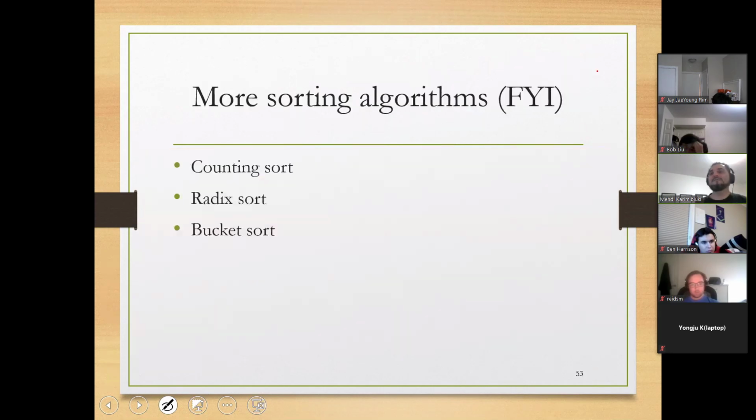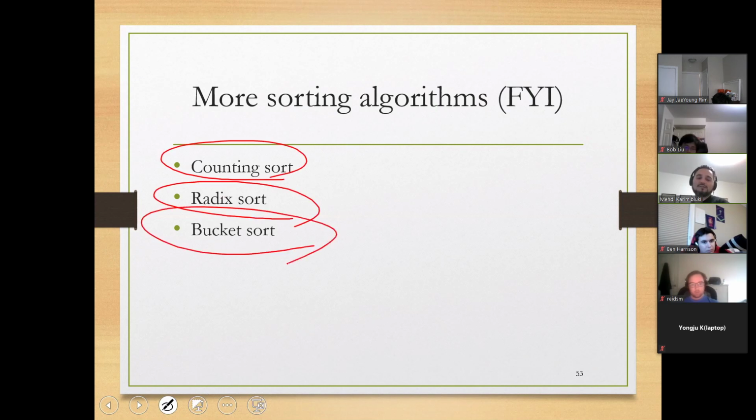There are some new sorting algorithms. It's just for your information. It's called counting sort. You could Google it, radix and bucket sort.